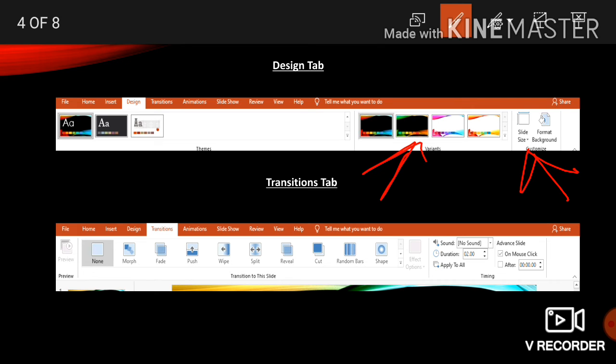After the Design tab, next comes the Transitions tab. This tab allows you to edit the slide transitions, effects and transition timing. Here it is given the sound. If you want to add some sound, or give the timing, whether you want your transition on mouse click or to move automatically after a certain time, you can determine that by clicking the options under the Transitions tab.